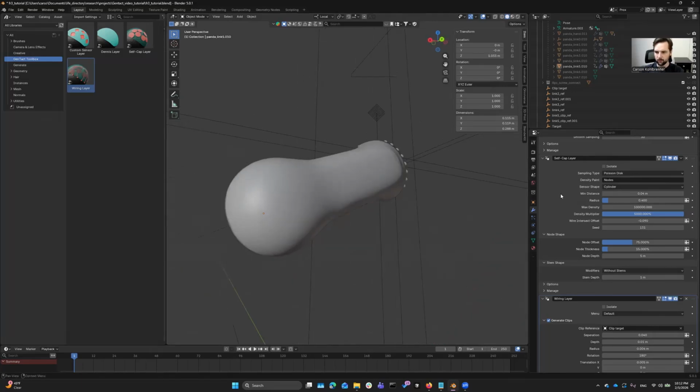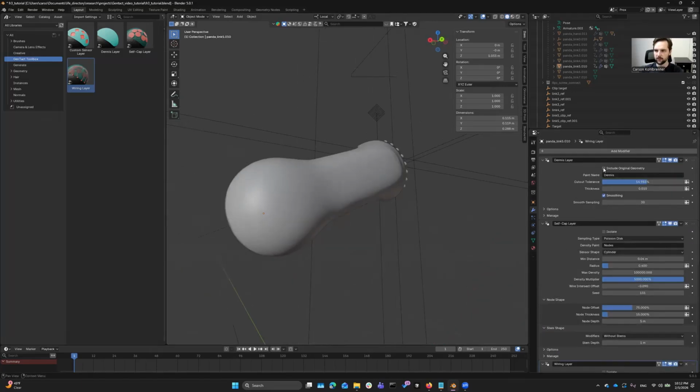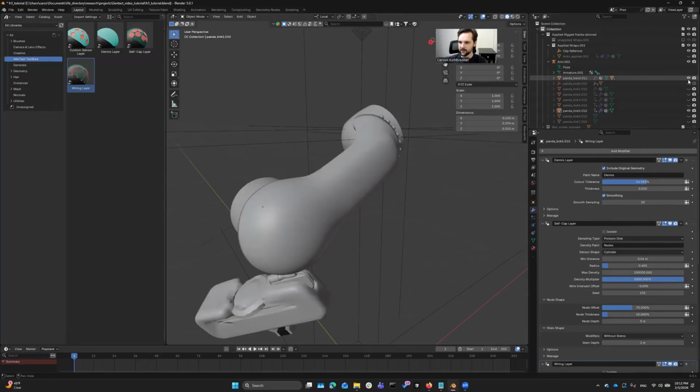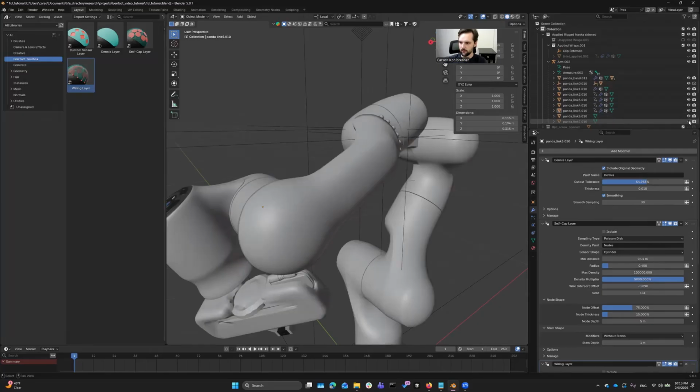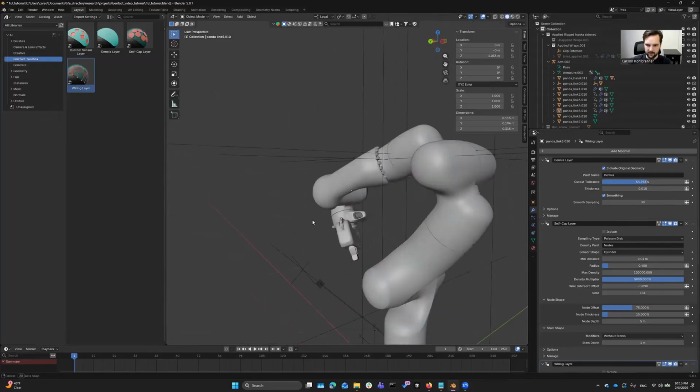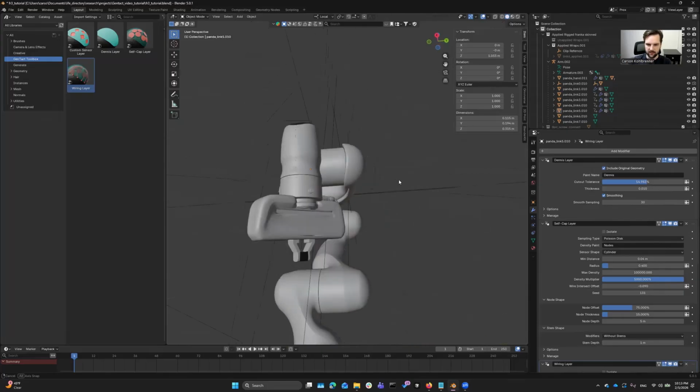Let's bring back the robot. So I'll start by including the original geometry it was applied to. This is the link. Then I will show the rest of the robot model. So this is what it looks like. This is what we can expect to see on the skin.